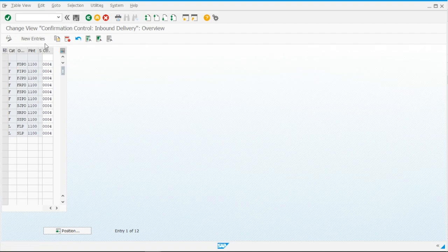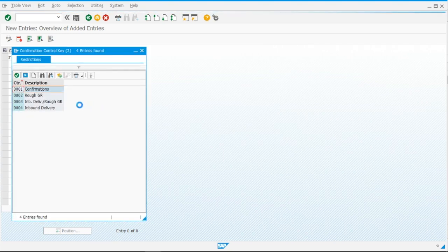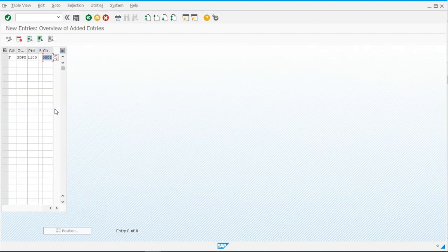Now we'll go to New. The category will be, because it is a purchase order document, this was SDPO. Okay, the plant is 1100 and I don't want the storage location, so I will keep it blank, and I will go for 0004 inbound delivery and I will save it.